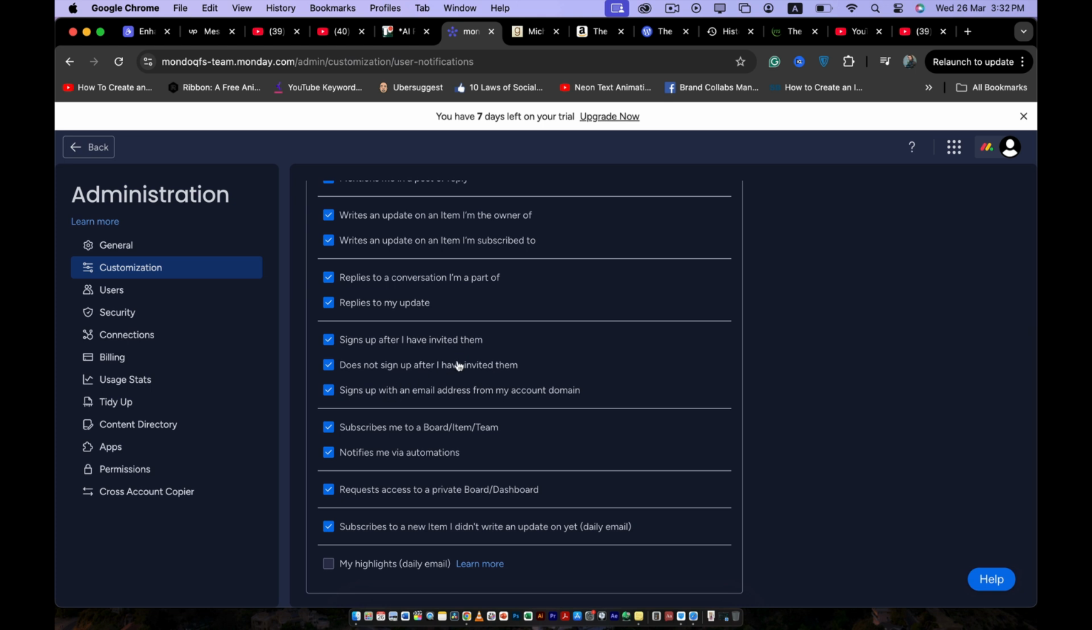I mean, it's so detailed, you can see it yourself. Sign up with an email address from your account domain, subscribe to a board. Okay, when somebody subscribes you to a board item, then it as well notifies you via automation, request access to a private board or dashboard, and subscribe to a new item that you didn't write an update on yet. Daily emails. So you can see that there are many ways that you can customize according to your will.